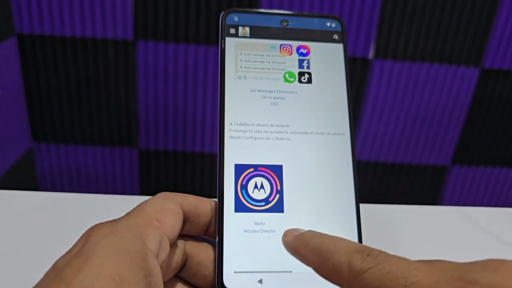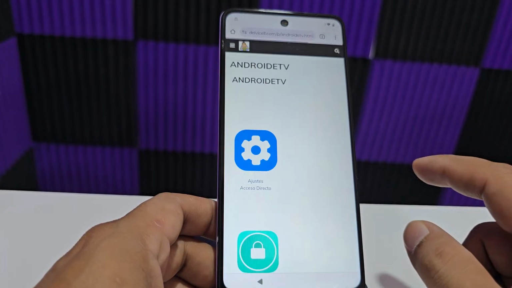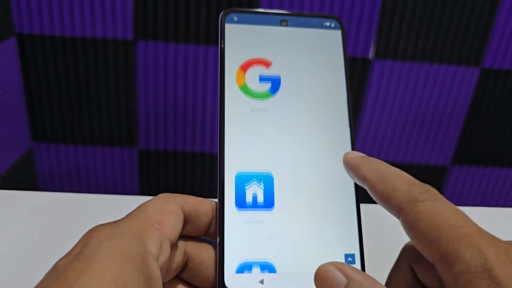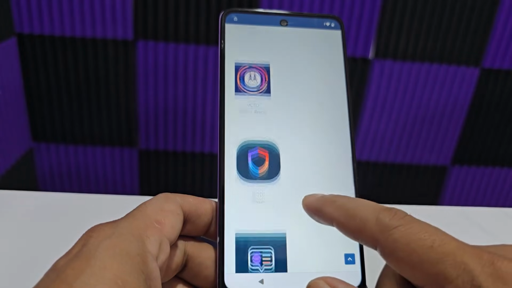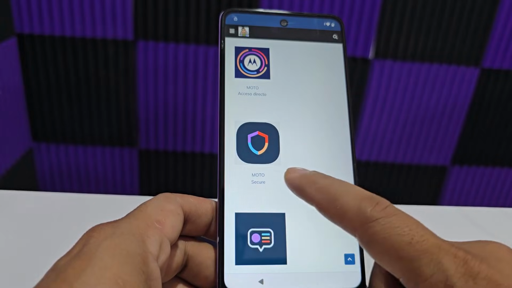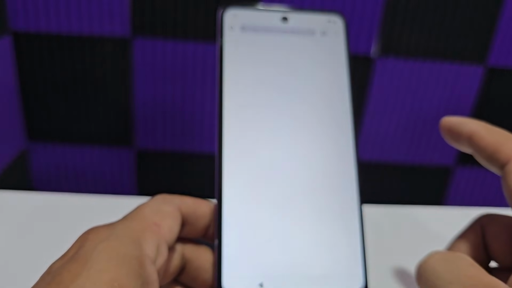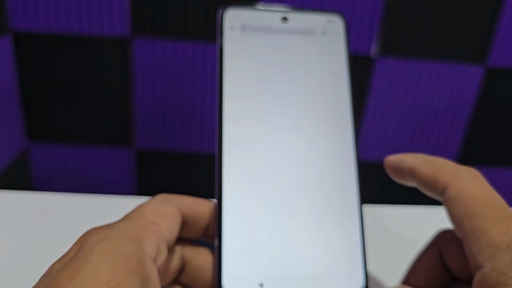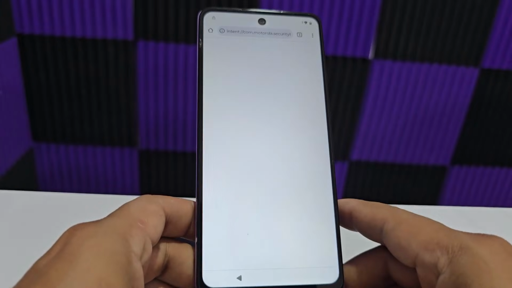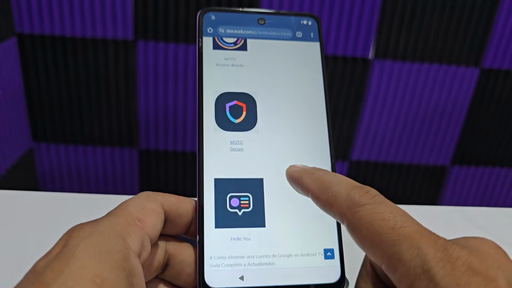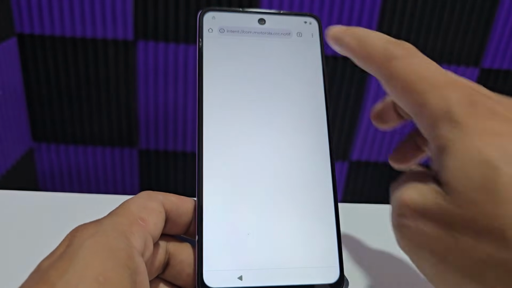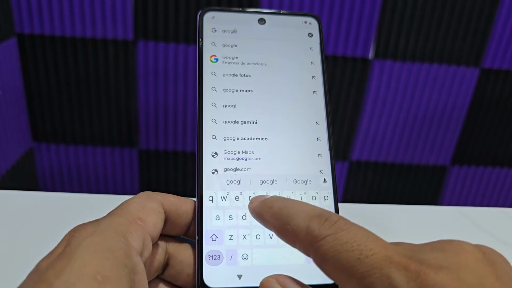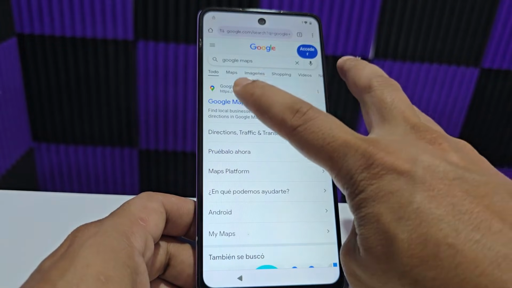Okay, let's click here where it says Moto shortcut. Let's see until it takes us to this section. Here we'll go down. Down here we'll find this Moto secure option. We'll click here to see, and as we can see, it lets us enter that option. It seems that this option no longer allows access. So let's go back. Let's go into Google Maps again.